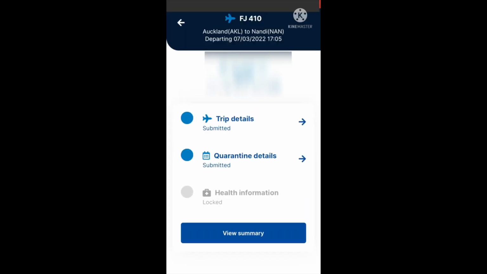Next, you'll see this screen here. You can see that your trip details have been submitted. The quarantine details have been submitted, and we are now awaiting the health information to be unlocked. And if you need, you can view your summary. And that concludes today's tutorial on how to complete sections 1 and 2 of the DPD through the mobile app. Those sections being number 1, the travel details, and number 2, the quarantine details.